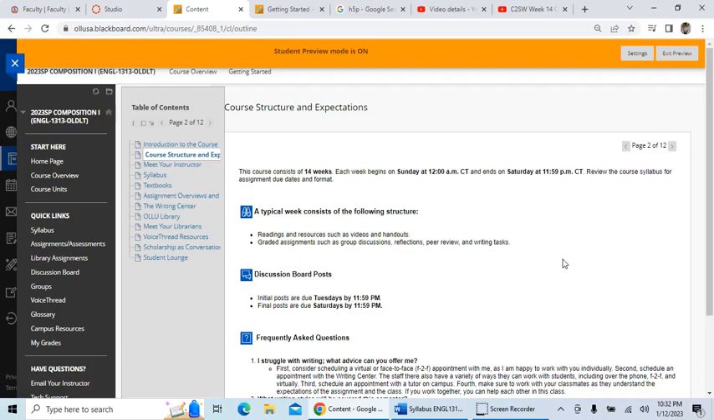Each class will start on Sunday at 12 a.m. and will end Saturday at 11:59 p.m. During that time, you'll be expected to get all of the assignments done for that week, and all the assignments are divided up into 14 different weeks.